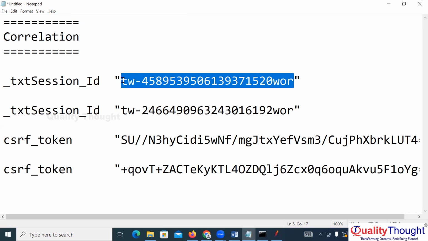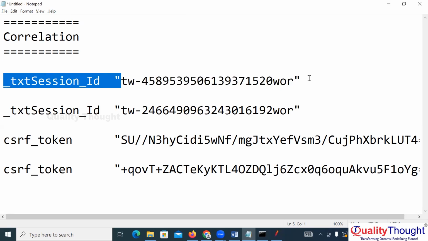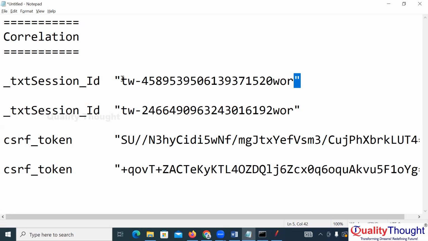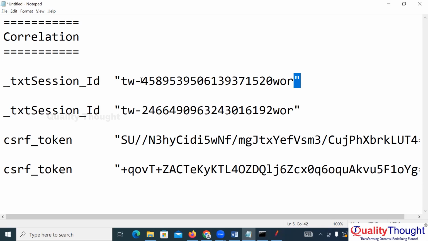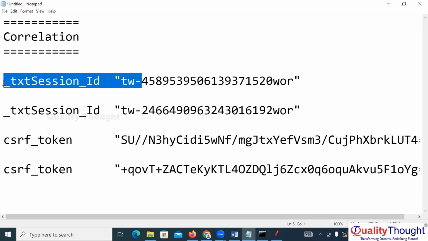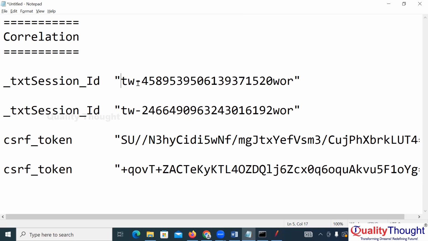So we need to find out what our left boundary is, and what our right boundary is. And we need to find them in such a way that our left boundary should never change, and our right boundary should never change. See, if you give this as your left boundary, tomorrow if this TW changes to SW or something, it won't work, because we have included TW also in our left boundary. Our correlation will fail. So we have to take our left and right boundaries in such a way that they should not change in the near future also.